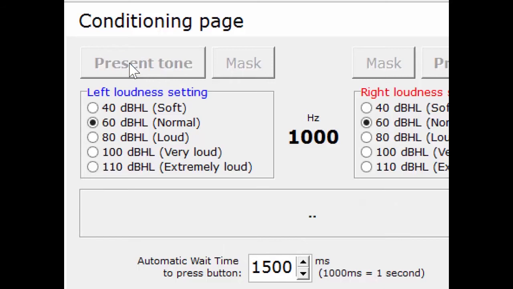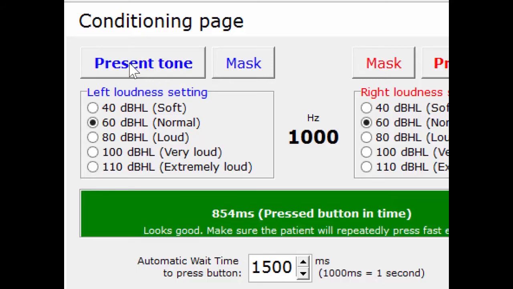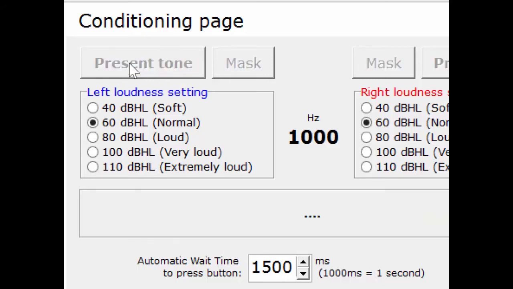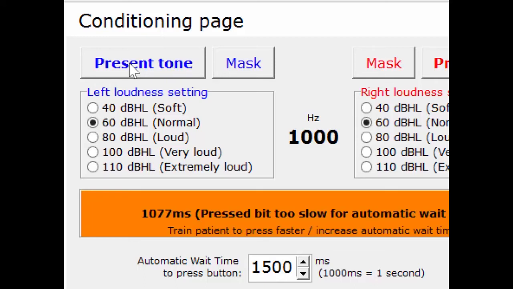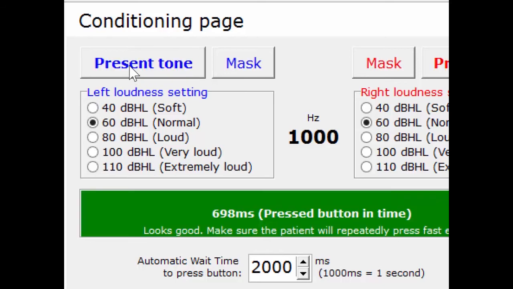Try again, now it goes better. I try again, too slow. If the patient is a slow button presser, I can increase the software wait time for the patient to press the button from 1.5 seconds up to 2 seconds. Let me try again. The patient pressed the button in time.